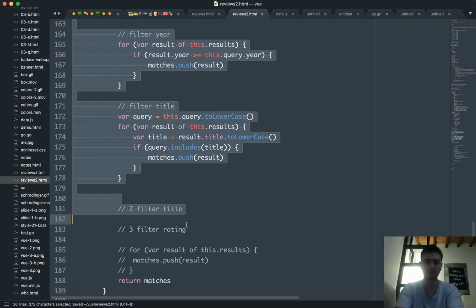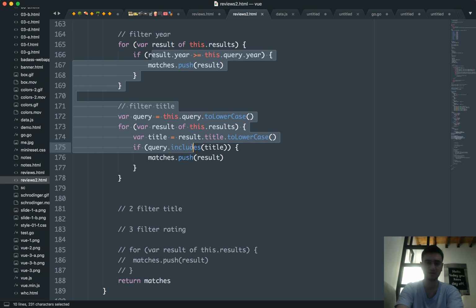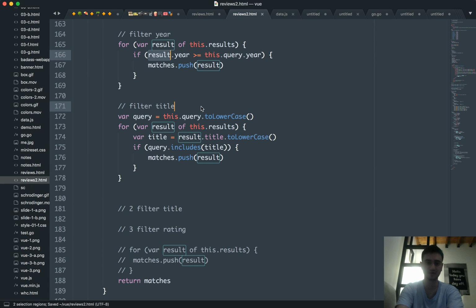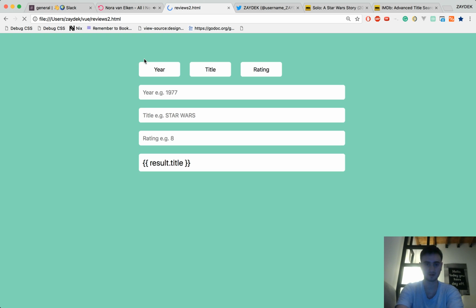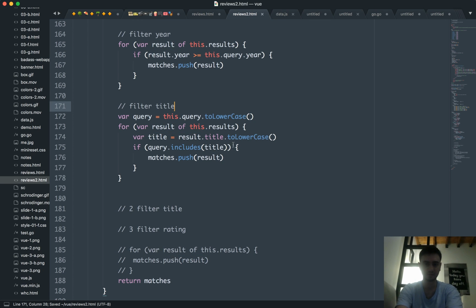There's one problem that we're going to have with this design, but it's okay for now, which is I think we're pushing too many results. Because yeah, this needs to be like an and. These need to be the same eventually. But I'm willing to start here. So if query includes title, match push result, var title result to lowercase.